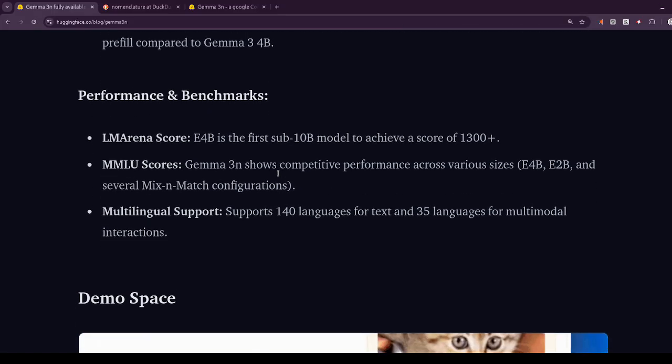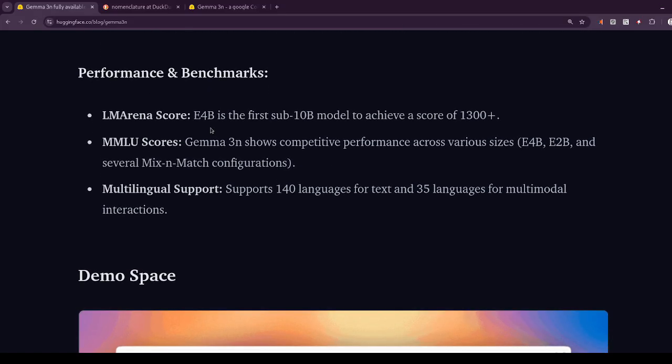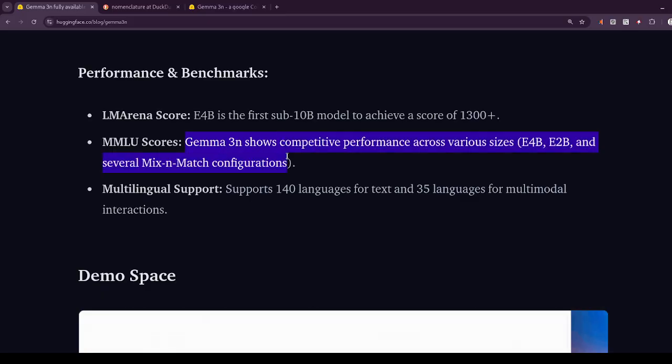Performance and benchmarks. LMArena score: E4B is the first sub-10B model to achieve a score of 1300 plus. MMLU score: Gemma 3n shows competitive performance across the various sizes, E4B, E2B, and several mix-and-match configurations.